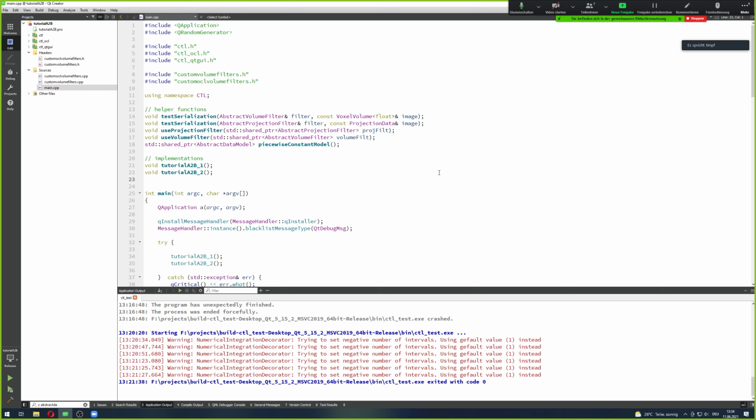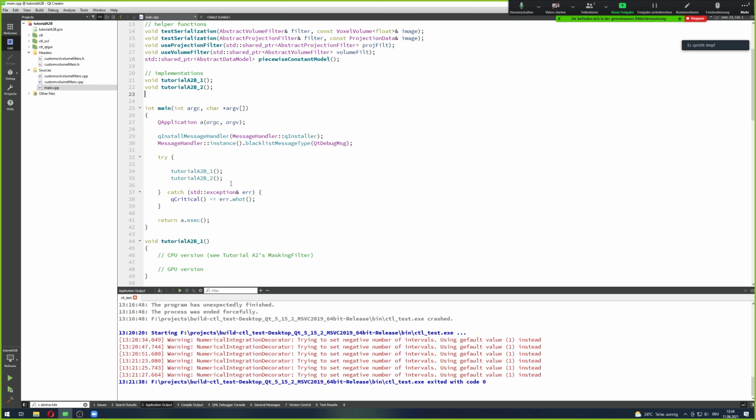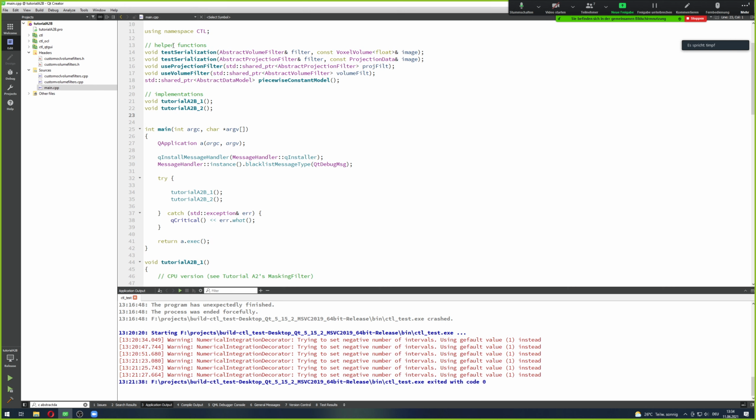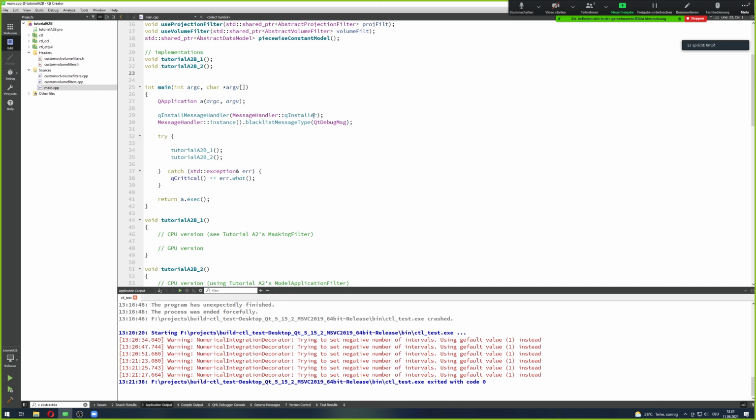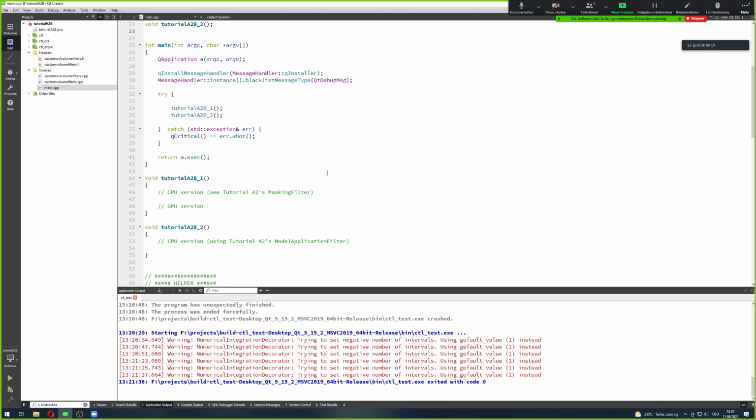I think this will hold true for the projection filters, and for volume filters I have a different filter that I want to implement as well, and we will take a look into that in a second. But for the beginning, we will start with the projection filters, and setup is as usual. I have copied some of the helper functions we were using in tutorial A2, added a few more to make life pretty easy for us. We will go through them when the time comes.